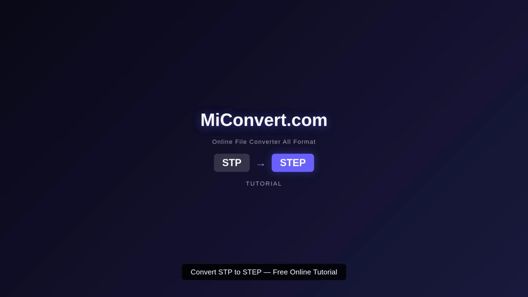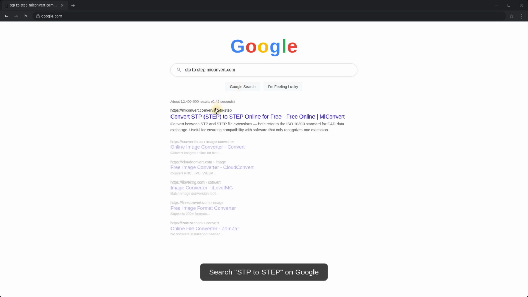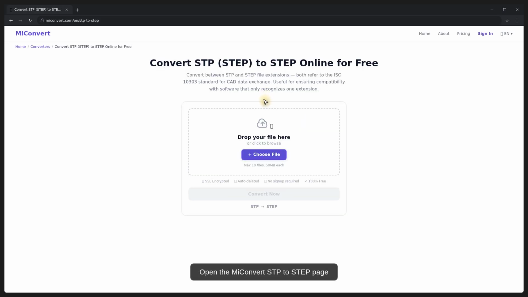and online. Open your browser and search for STP to STP MiConvert.com. Click on the first result to go straight to the converter. You are now on the STP to STP converter page. The interface is clean and easy to use.